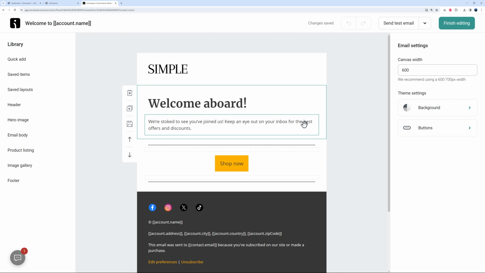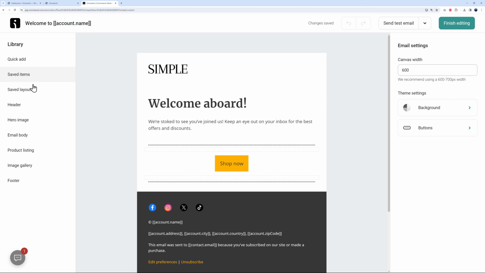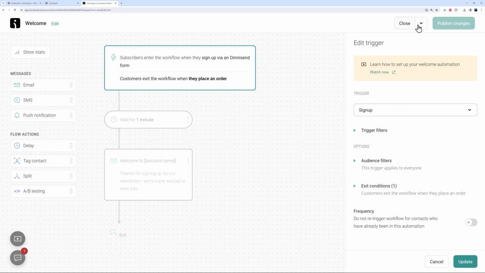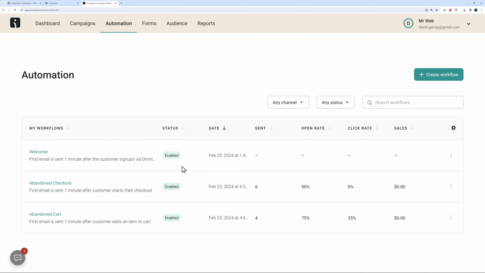And again, the same principle, you can feel free to customize this with whatever you want, type the text you want, and you can fetch different items here. Once you're done, finish editing. And now we're up and running. Okay, so close this. And there you go. As you can see, now it is enabled.